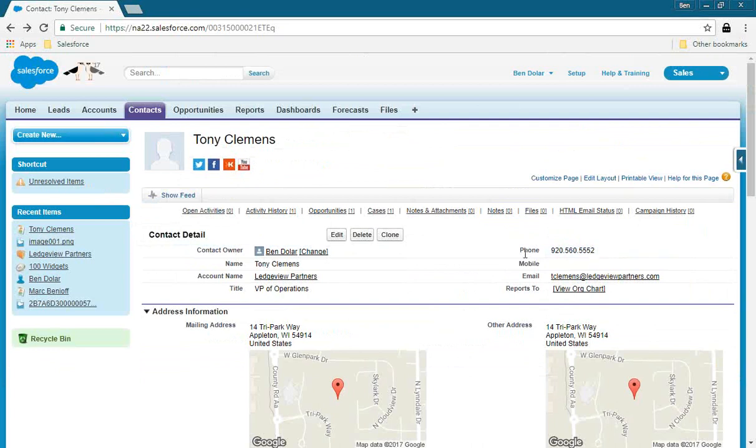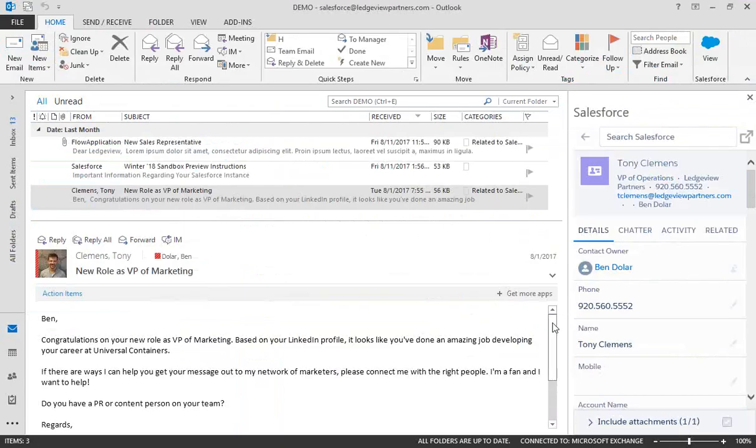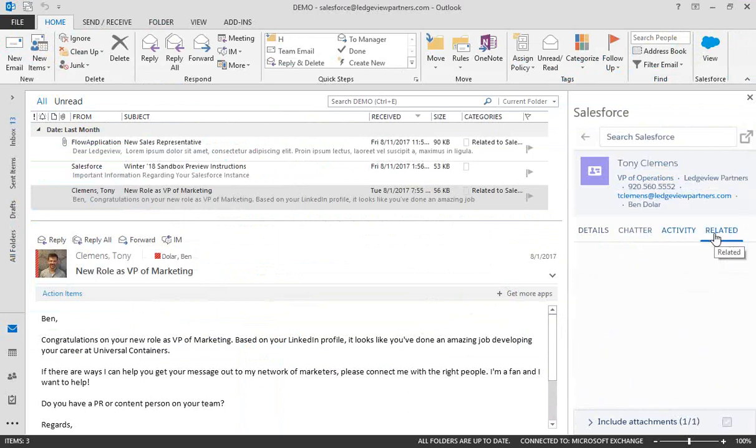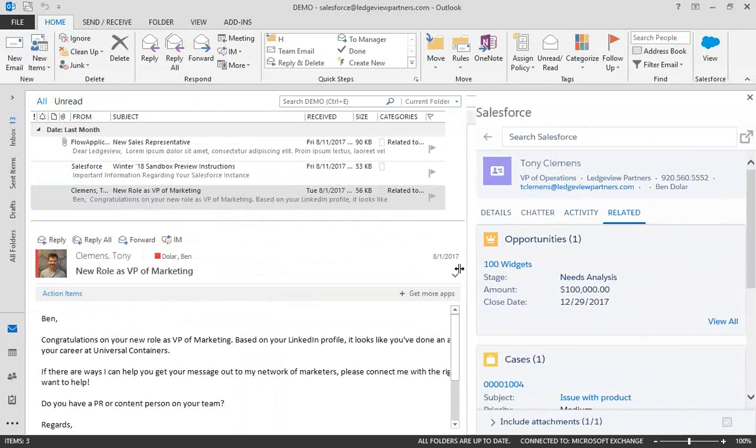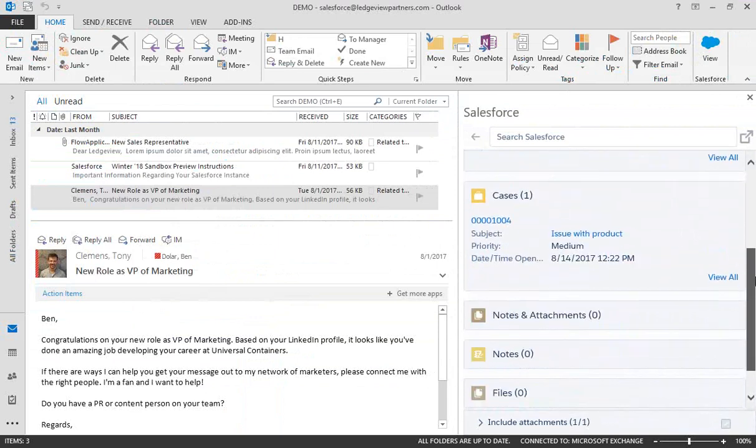So I don't necessarily have to always be in Salesforce when I'm using Lightning for Outlook. There's a definite advantage to being able to look at these, manipulate the records. I can go and look at full activity. I can go and look at all the related items that are in here and see all of the setup that I have.